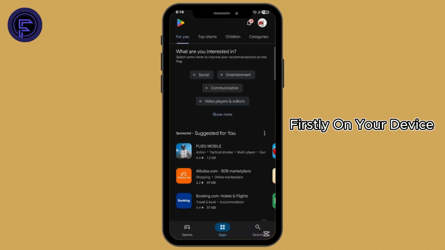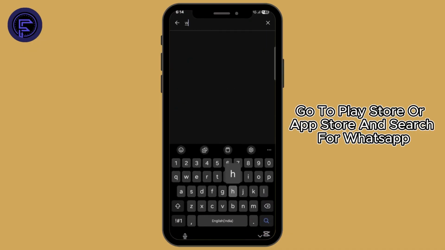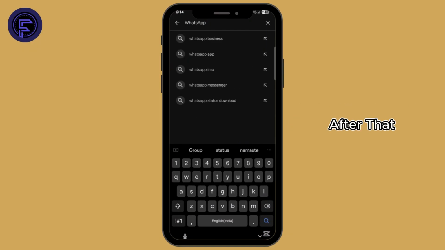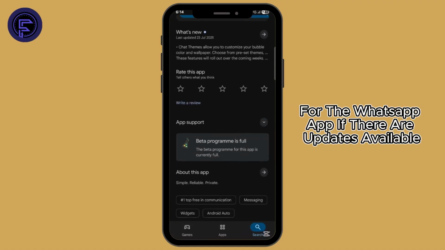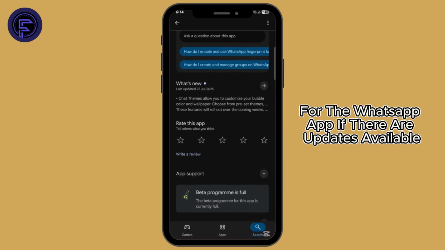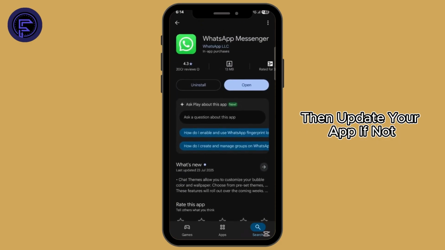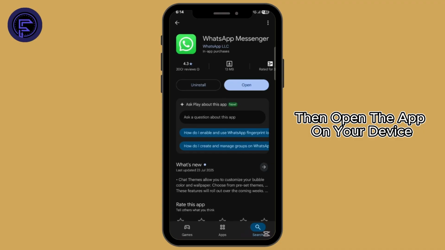Firstly, on your device, go to Play Store or App Store and search for WhatsApp. After that, look for any kind of updates that may be available for the WhatsApp app. If there are updates available, then update your app. If not, then open the app on your device.